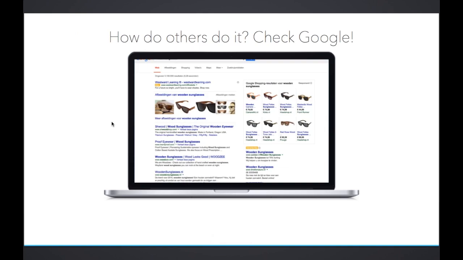Another way to find out how you should optimize your site is by just checking Google. Type in the keywords that you find relevant for your online store, and just see how other people are doing this. For instance, here you can see that there are a number of online stores that are using Google Shopping. It's this part here. And another person here is using Google AdWords, here at the top, and here at the bottom. Then there are a number of people who are trying to rank organically, so for the unpaid results. And you can see that here.